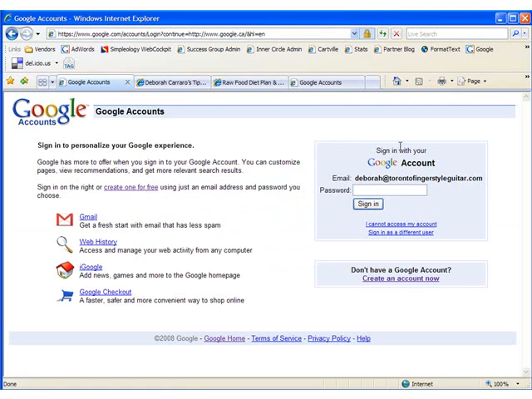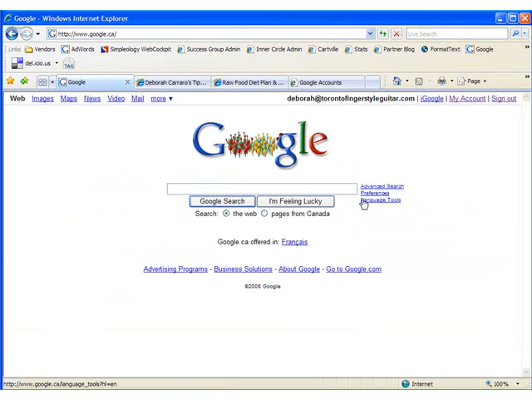We're going to fill in our username, which is the email you used to subscribe. And as you can see, because I just activated this account, the email is already filled in for me, and my password. Then you click the Sign In button. The screen will refresh, and you will see the Google search screen. Your Google account is now ready for use. Let's set up your Google Reader.